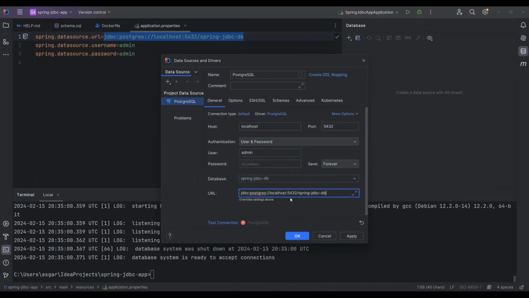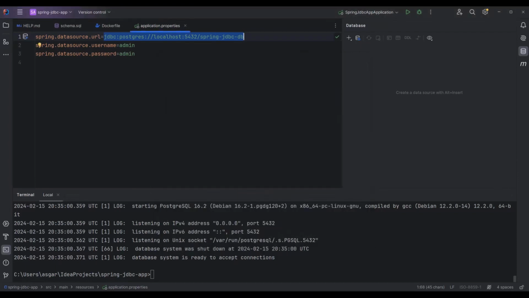Apparently I didn't specify something correctly. What could possibly be wrong here? JDBC, Postgres... JDBC. Oh, PostgreSQL. Yeah, of course. Ah, there it is.